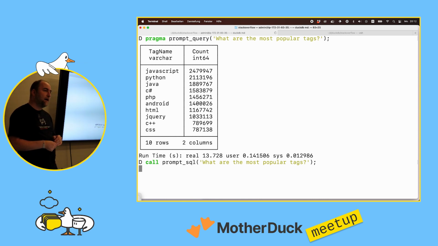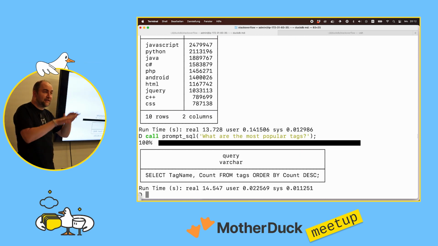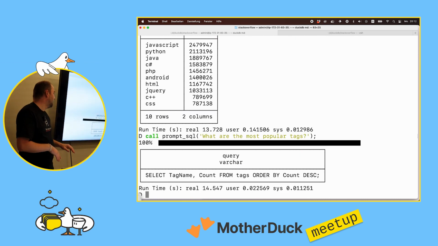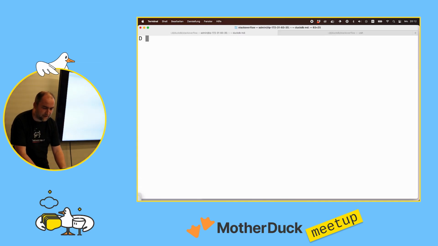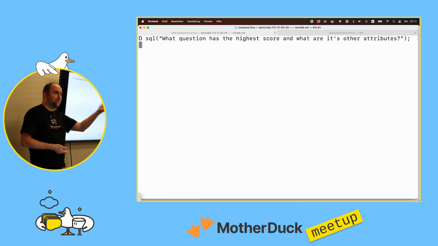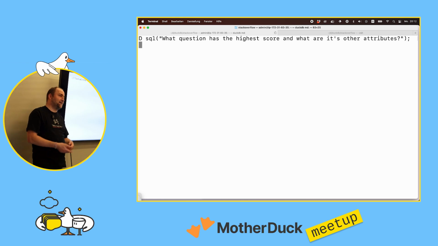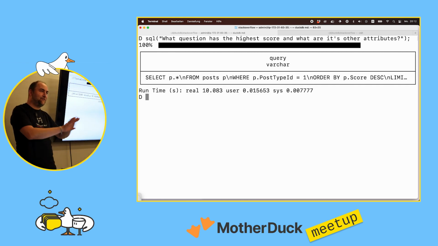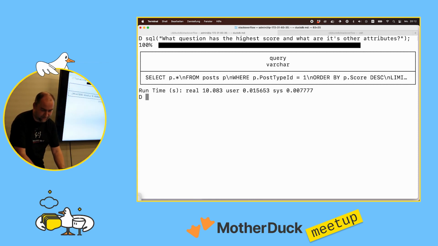The time is basically the OpenAI GPT APIs taking so many seconds. It's not the runtime of DuckDB, so don't worry. And this looks quite nice, right? But we can also do more complicated stuff. For instance, we can say something like, what question has the highest score and what are its other attributes? Which is already a little bit more involved in terms of the question. This could be some of your colleagues coming to you as a data person and saying, can you answer this question? And then in the future, they don't need to come to you anymore. They leave you alone because they can just talk to DuckDB.